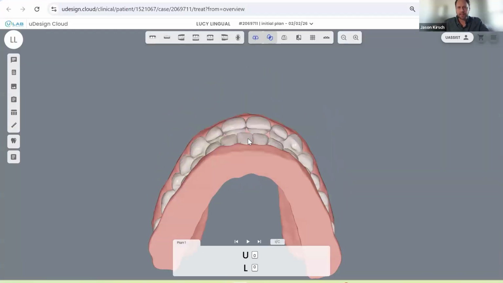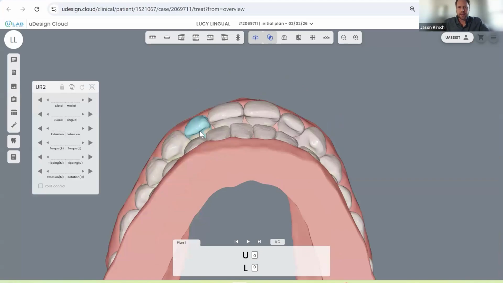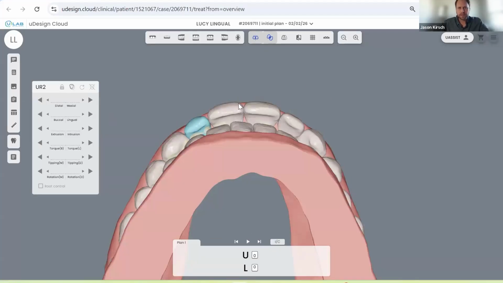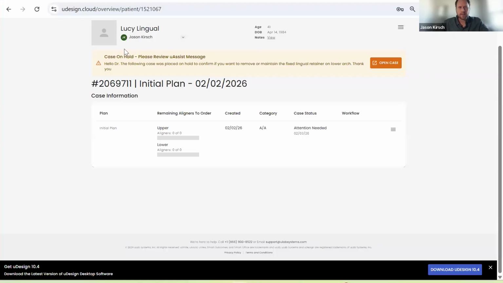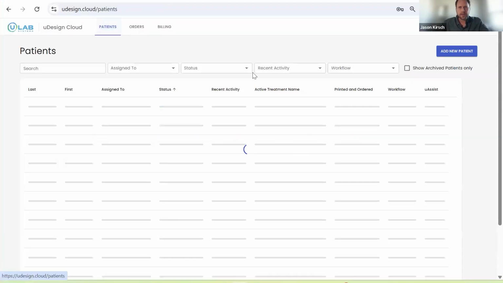So if you have a model like this, if you start with the movements here, let me see. Oh, this is the one that was on hold. Sorry. Shouldn't have closed out of that other one.